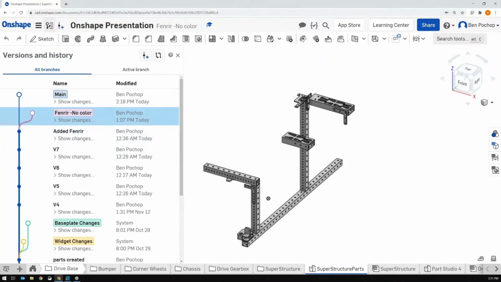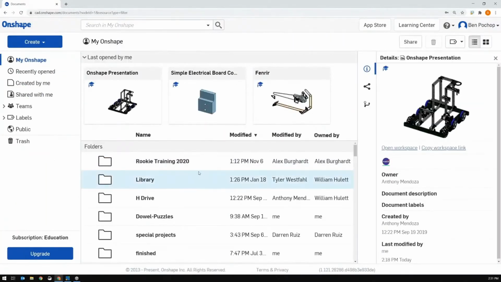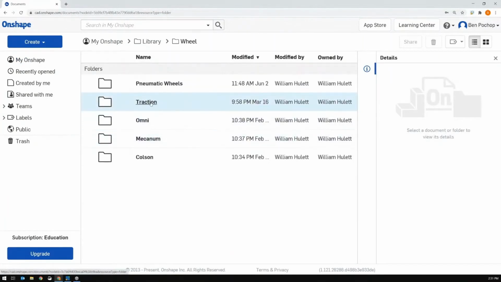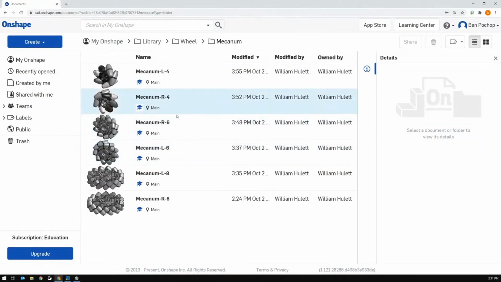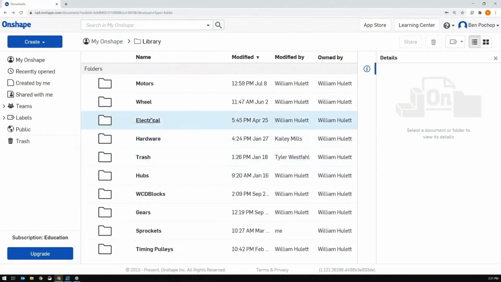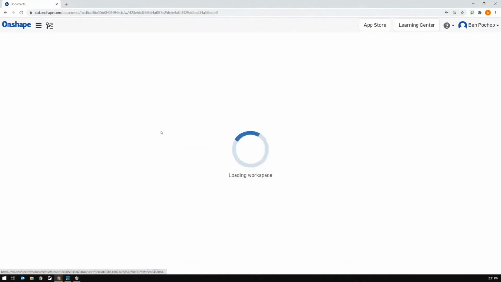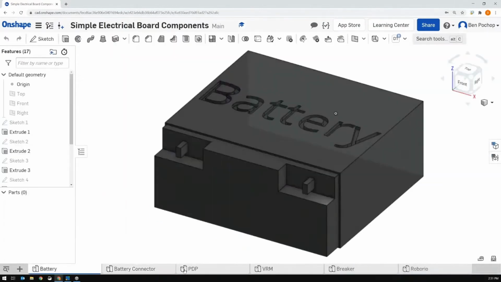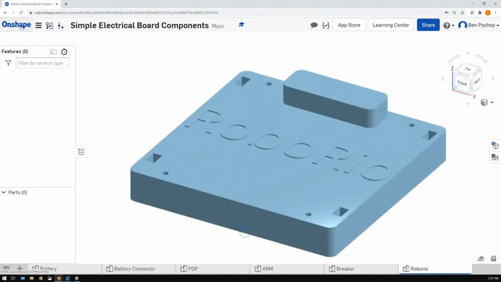I can come back and show you our library here while Alex is working on that. So our library, again, is broken down. There are a lot of folders, and in those folders are individual documents. We have some of these that have tabs. Simple electrical board components, for example, has different tabs linked in. So that gives us the ability to kind of work in it.